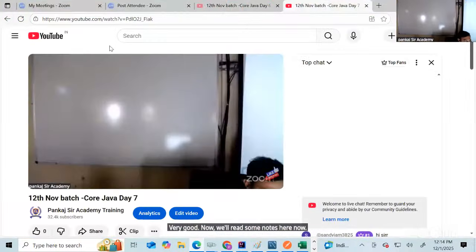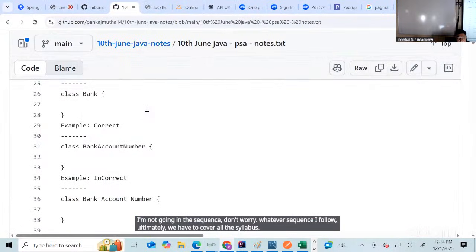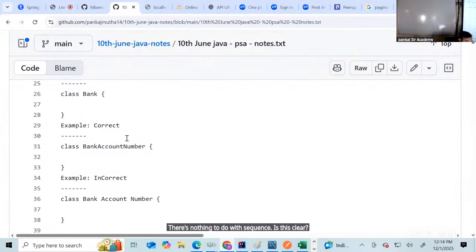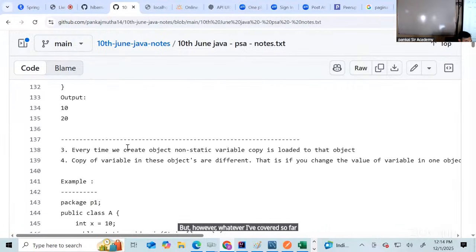Now we'll read some notes here. I'm not going in the sequence. Don't worry. Whatever sequence I follow, ultimately we have to cover all the syllabus. There's nothing to do with sequence. Is this clear? But however, whatever I've covered so far, you can see here now.